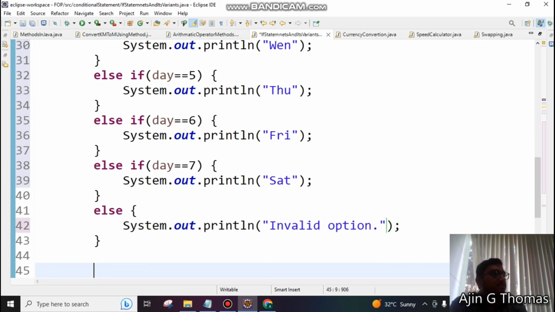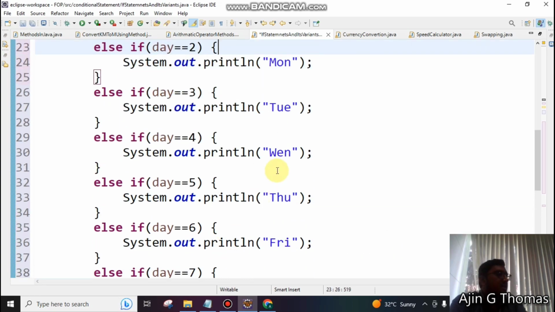Any doubt? We have given all the cases 1 to 7. We are comparing 1 to 7. Whatever day value user is giving, if it is 3, it will compare for 3. Correct. And it will print Wednesday. No, Tuesday. Correct. Tuesday. Check 3. Based on whatever value user is giving, it will check and it will give the result.